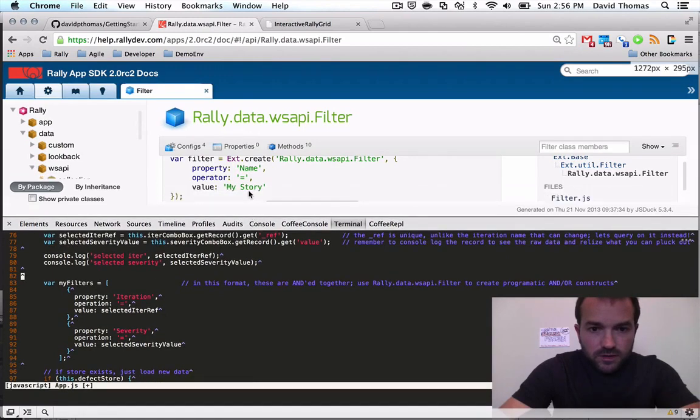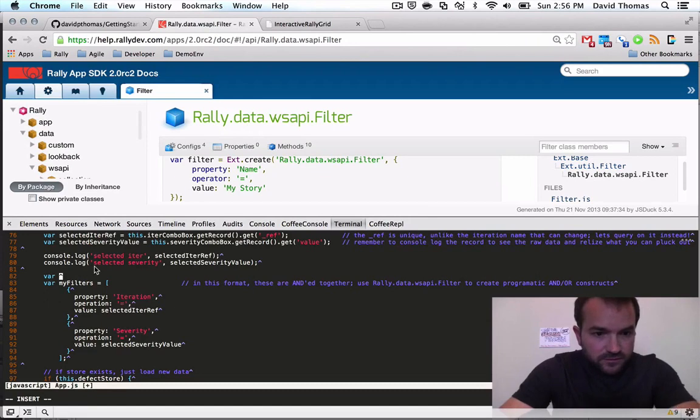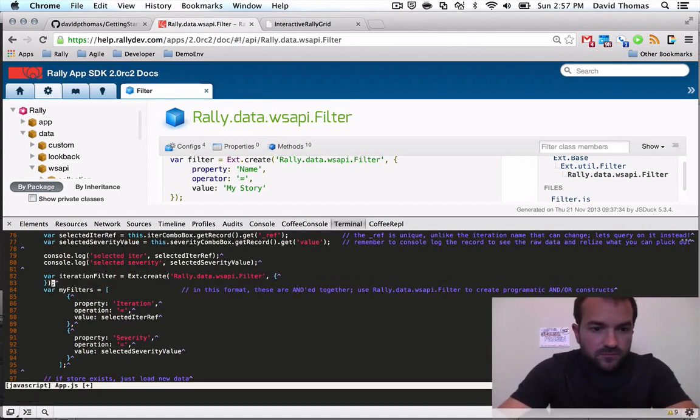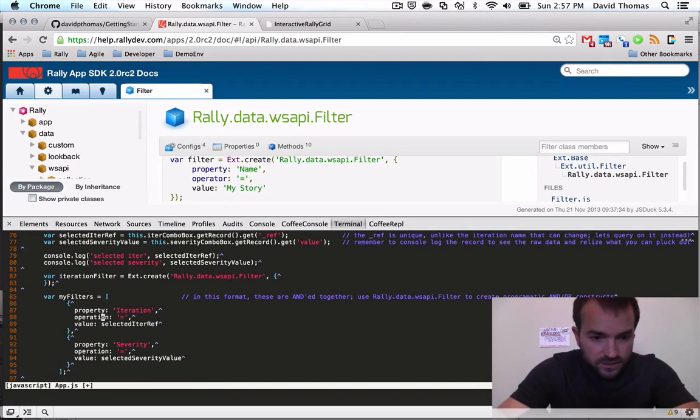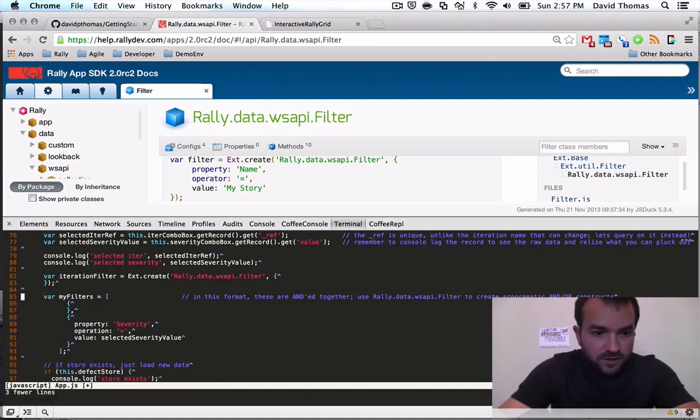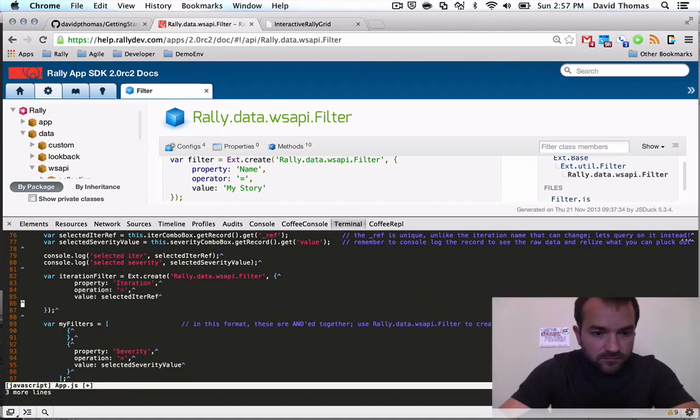Okay. So we're going to say var, and we'll do the first one, the iteration filter. Iteration filter is equal to Ext.create rally.data.wsapi.Filter. Give it a configuration object. And based on the example above, it's actually the 3 that are down here. So we'll go and copy those 3, put them up there. Okay.